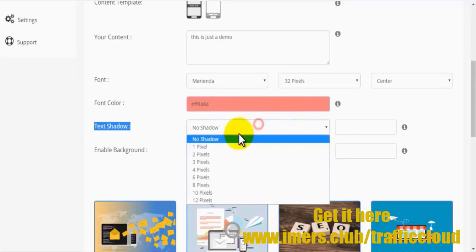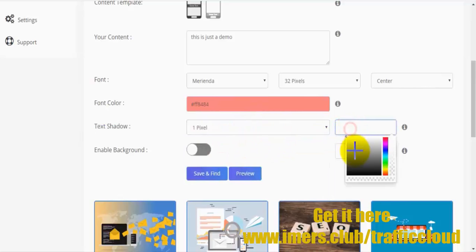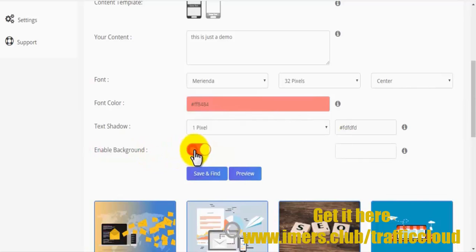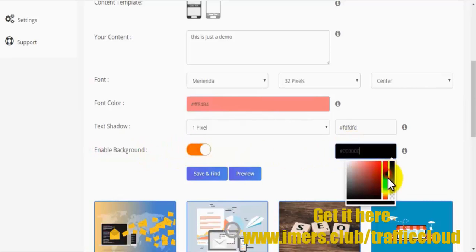You can choose whether you want a text shadow or not, and then you can choose the color of that shadow. You can choose whether you want to enable a background color or not. So again, lots of options here that you can basically just play with and see, kind of what looks good.